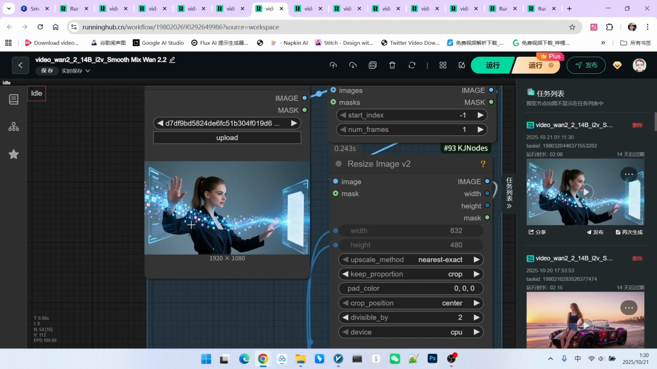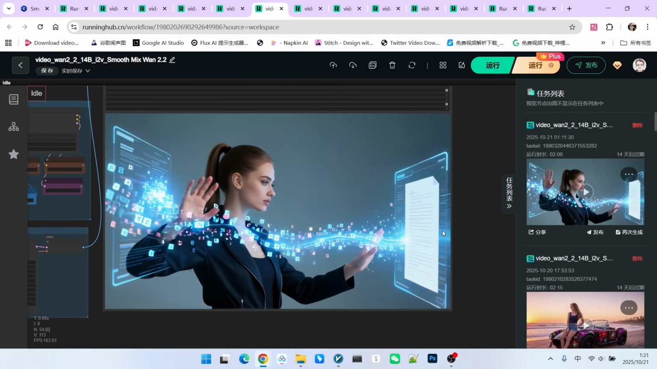This is a cover image I created previously. It is designed to show the interaction between a person and digital elements. Look, there are digital symbols here and a virtual screen. The character performs some actions. Let's see how it presents this content. I think this result is truly outstanding.